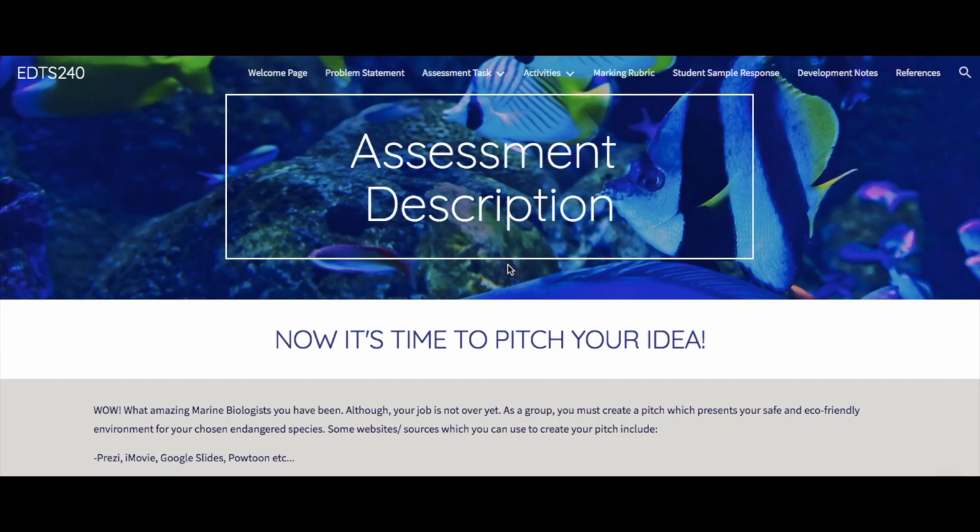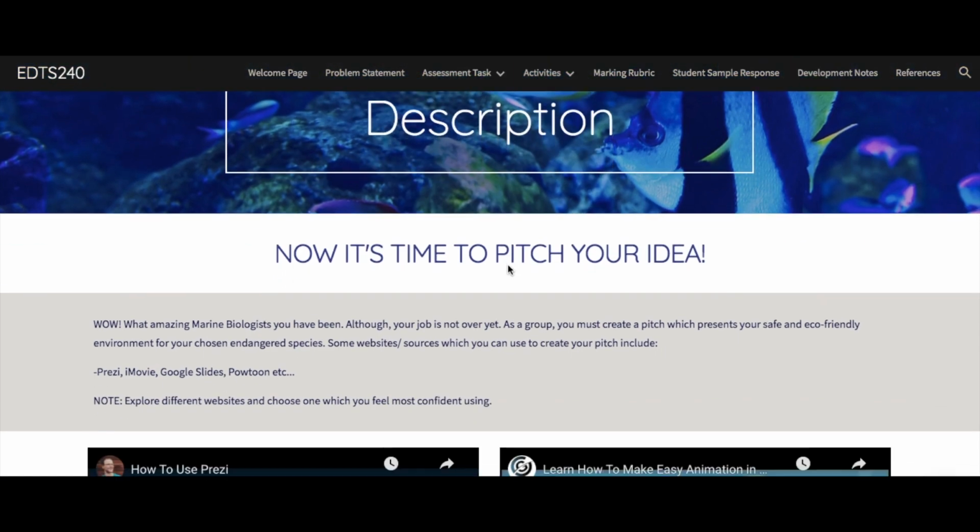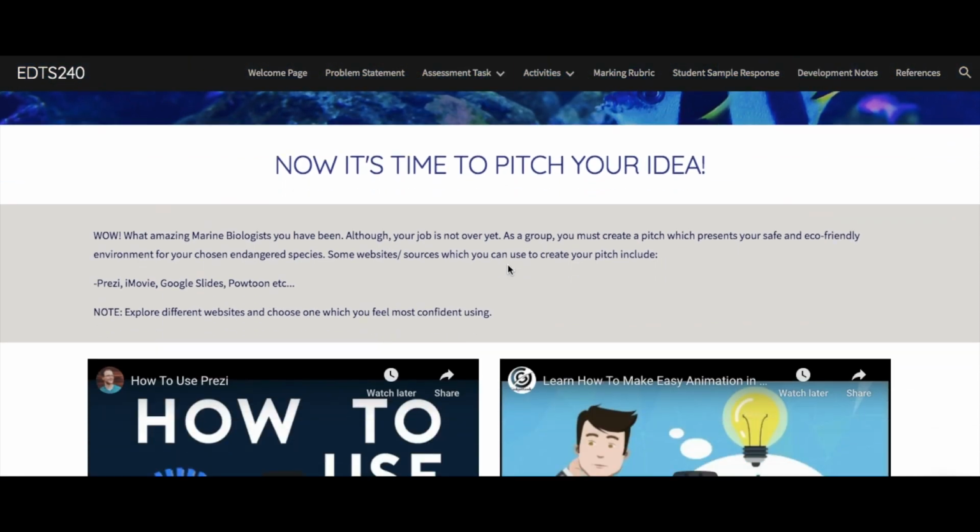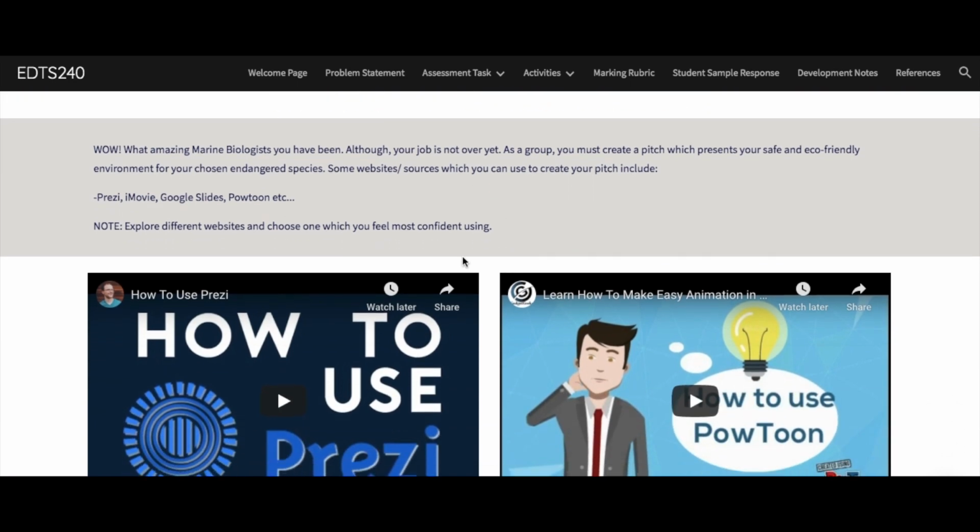Assessment description, activity 1, marking rubric, student sample 1, development notes and references. Here you can see we have the assessment description page. In this assessment task, they are to create a pitch. So we have done a brief outline on what they need to do, as well as provided a few resources in which they can use to create their pitch.